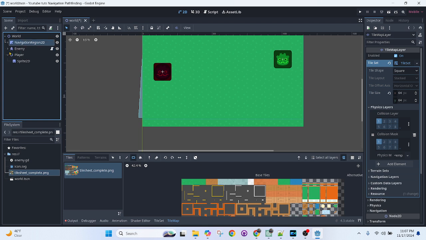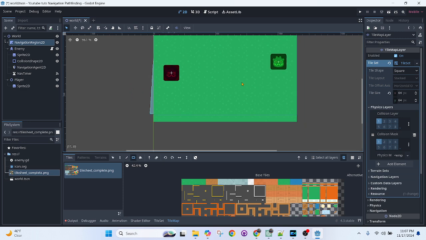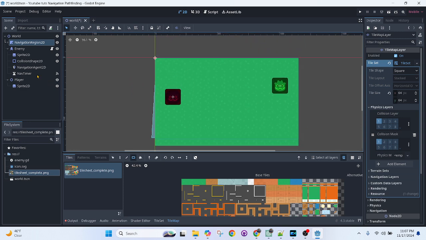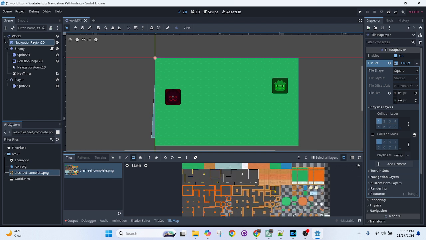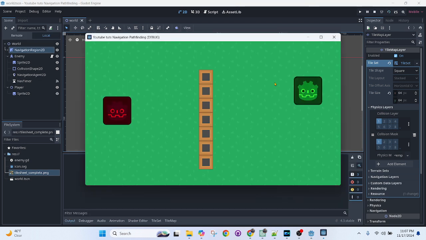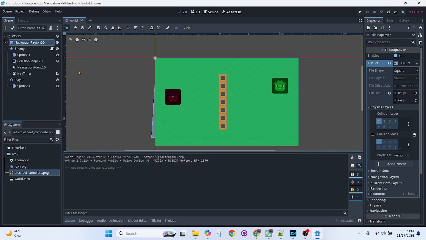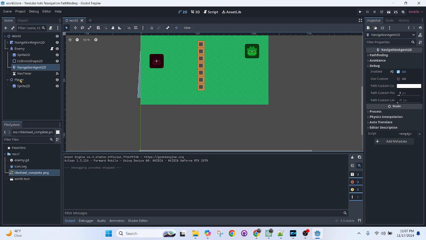Put that right there. Okay, fine. Okay. So, what happens if we have a wall? Right, let's go test this out. Thanks. Well, our navigation is broken. And let's go hide.